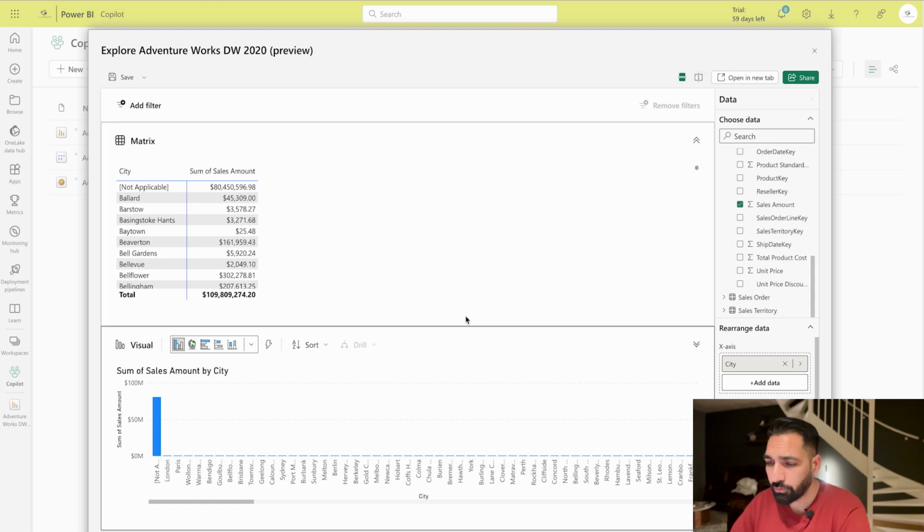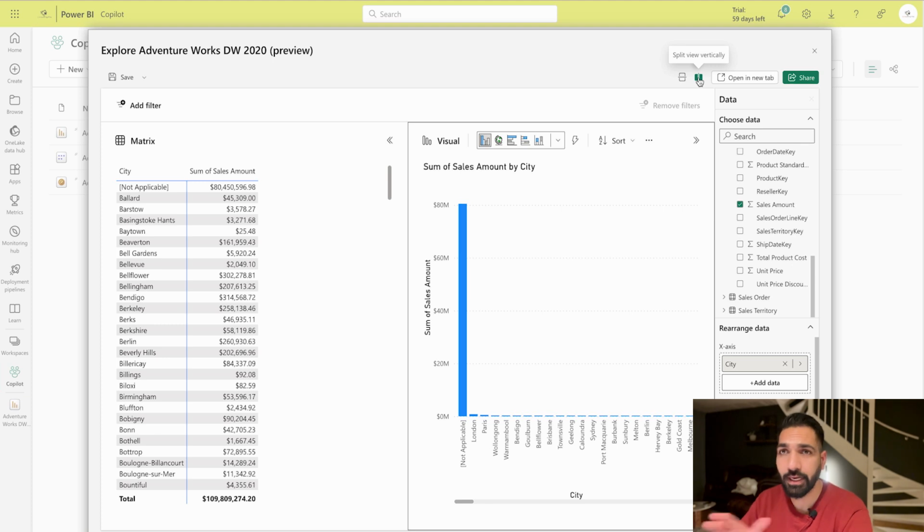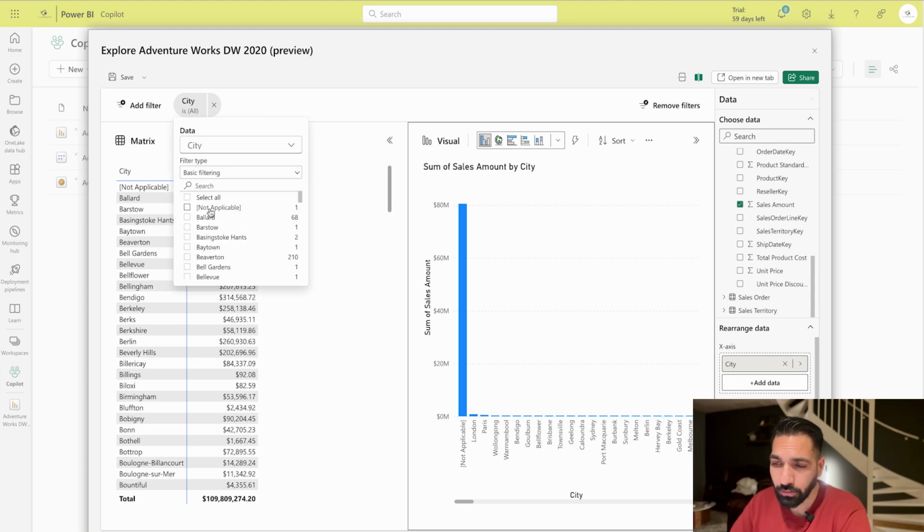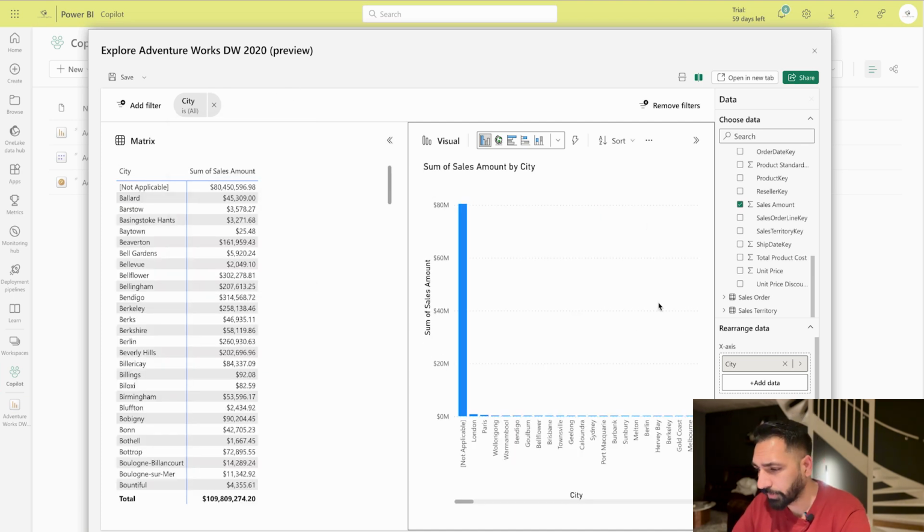Now, if you don't like it over here, you can also set it side by side. It's totally up to you how you would like to visualize it. If you need to add a certain filter, then you can also add filters, and from the data, you can pick what kind of filter you want to add. I said city over here. I can also say not applicable or just this city, or maybe I want to select multiple cities over here. But also you can add the legend over here.